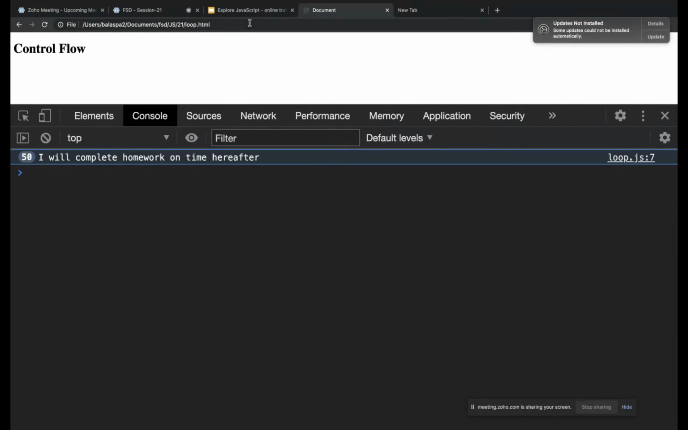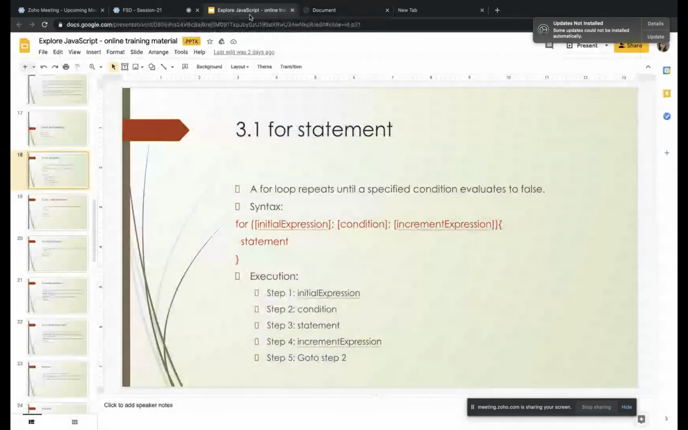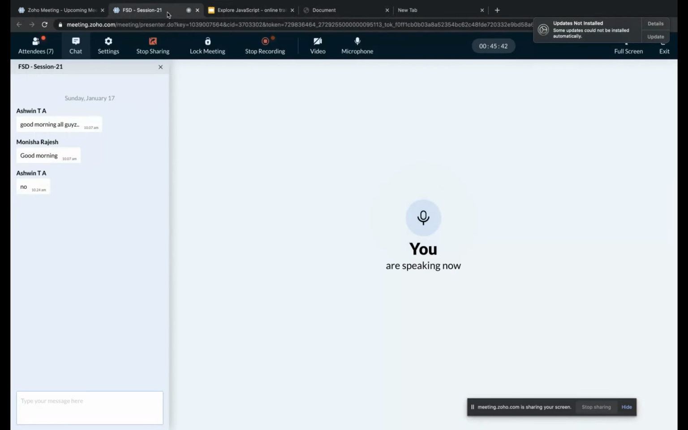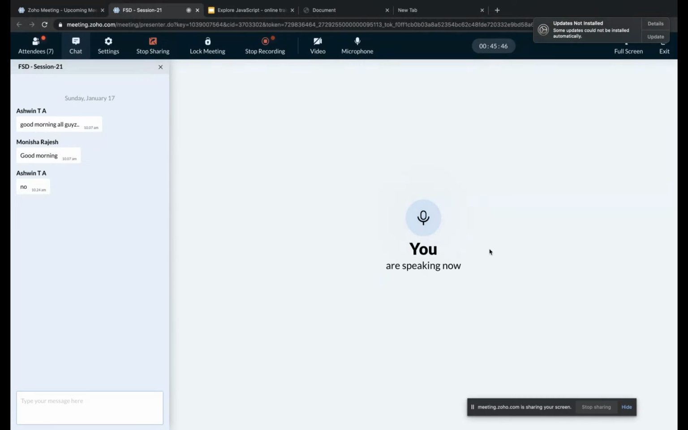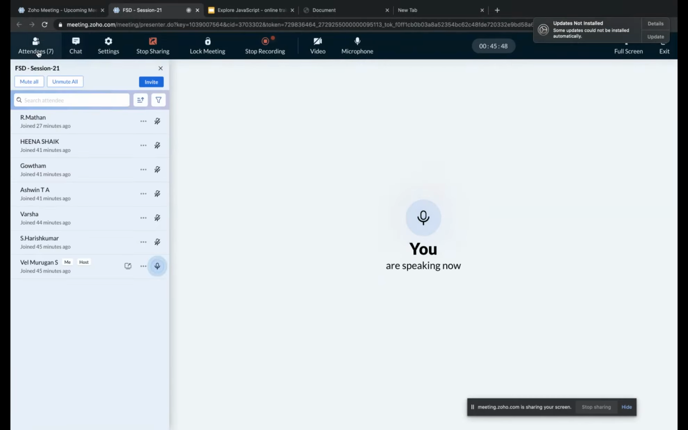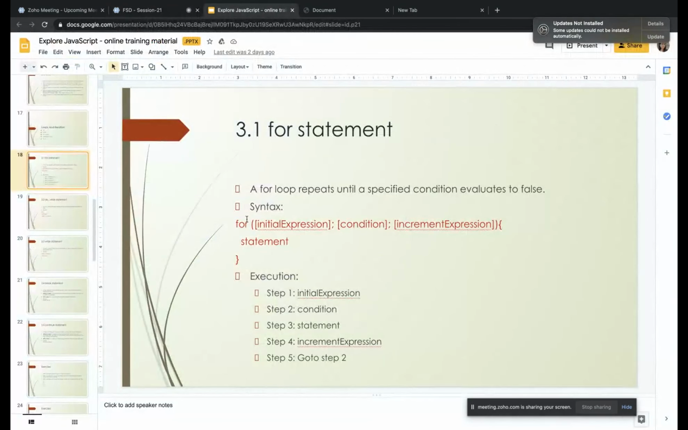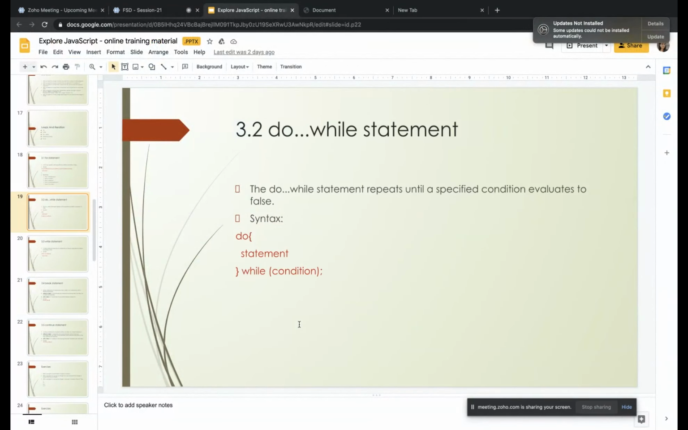Anybody has any doubts till now? Nope. Somebody has left, I don't know who. I saw a count of 8. I think Monisha. I haven't seen these things.